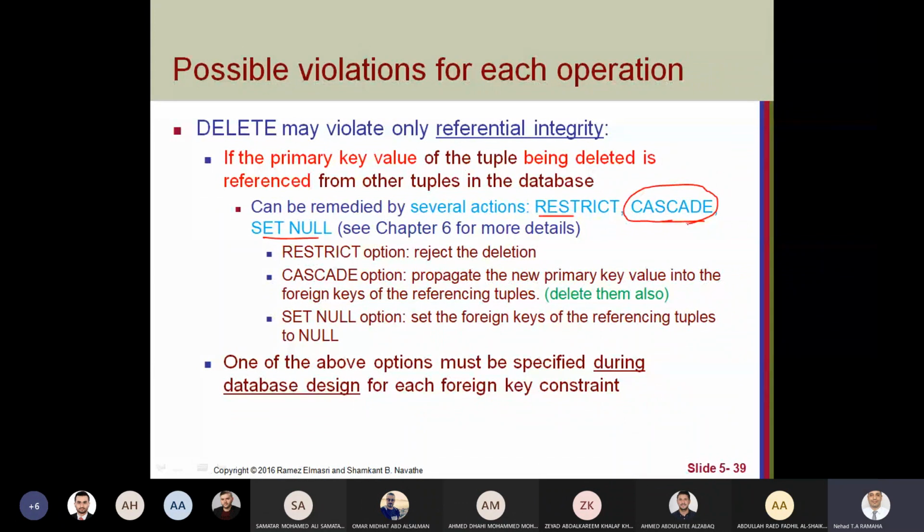Use cascade usually if the existence of this value totally depends on the primary key, totally depends on this table. If you delete, for example, an employee, you don't need the dependents, but if you delete the employee from your database, you still need the projects, then you cannot make it cascaded here.